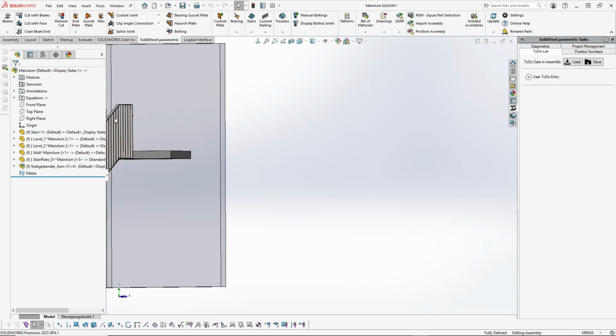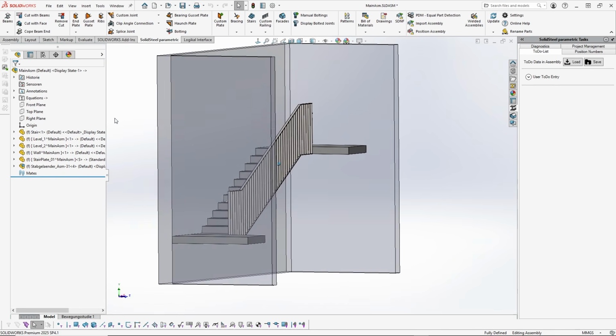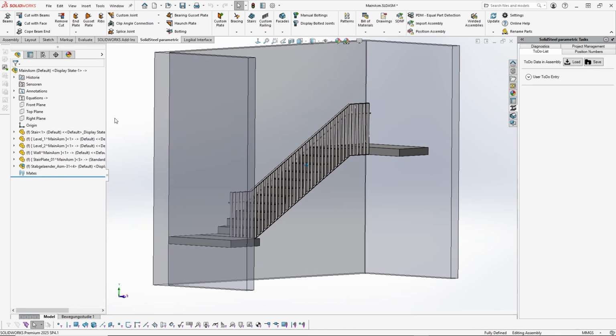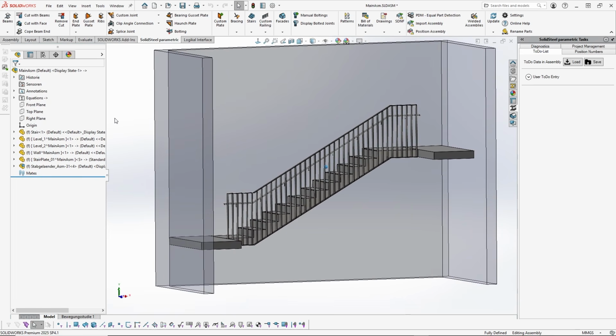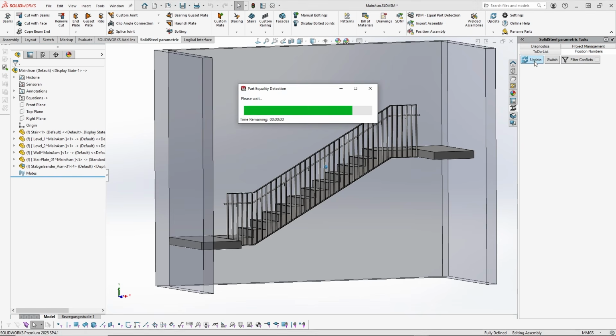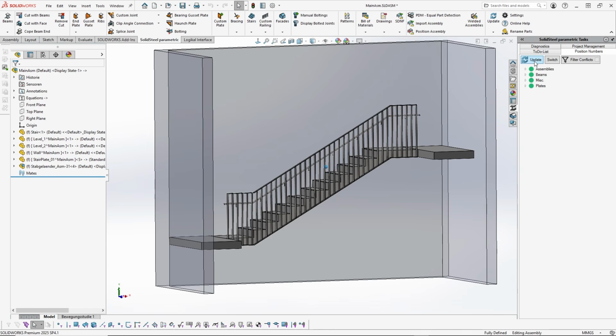Of course, SolidSteel parametric does more than just model railings. Subsequent processes, such as bills of materials, are fully supported as well. Let's have a look at it. First, we automatically assign position numbers. This also performs a geometric identical parts detection, so identical components receive the same position number. When we click on a position number, the corresponding parts are highlighted in color.